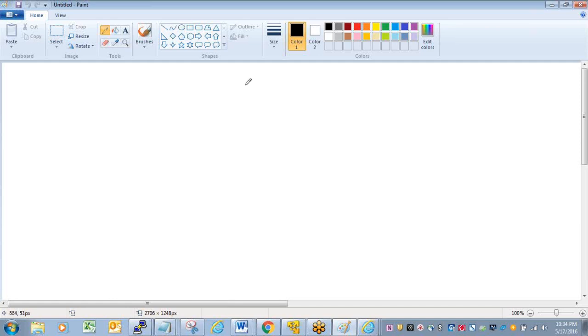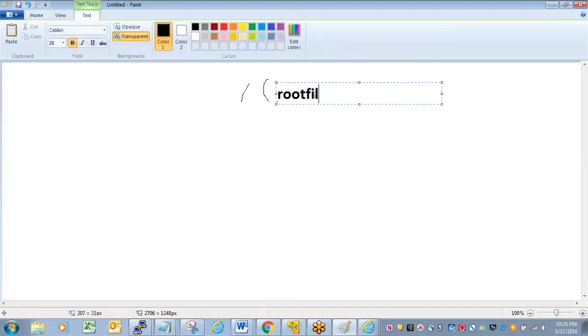Just try to remember that in Linux there is something called slash, which we call the root file system. Every Linux box, every AIX box, every HP box, every Solaris box has something called slash, which they call the root file system. Under slash, they have a lot of subdirectories.